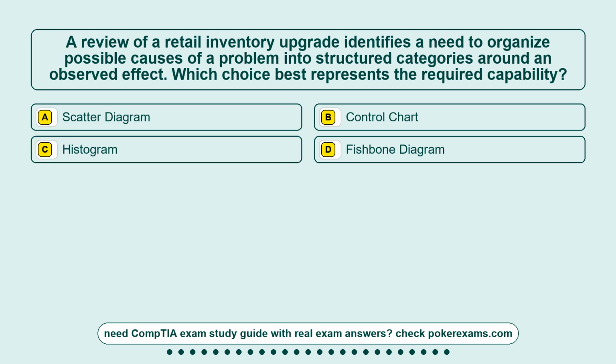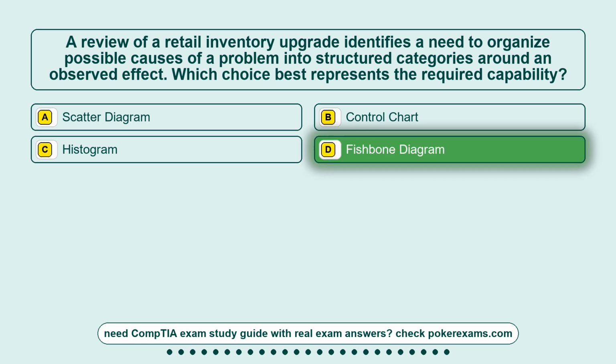Question 24. A review of a retail inventory upgrade identifies a need to organize possible causes of a problem into structured categories around an observed effect. Which choice best represents the required capability? Option A, scatter diagram. Option B, control chart. Option C, histogram. Option D, fishbone diagram. The correct answer is option D, fishbone diagram.